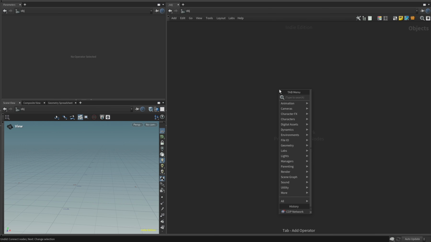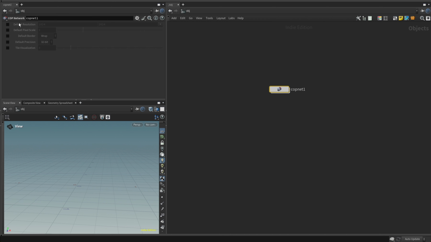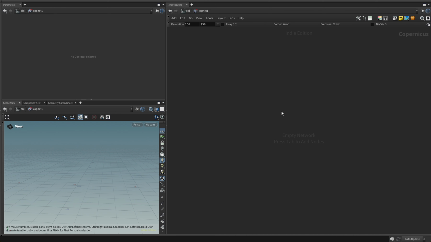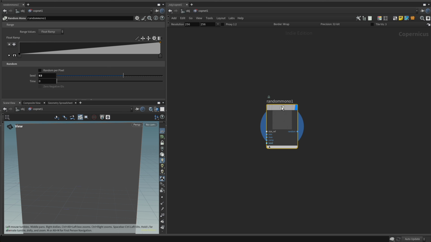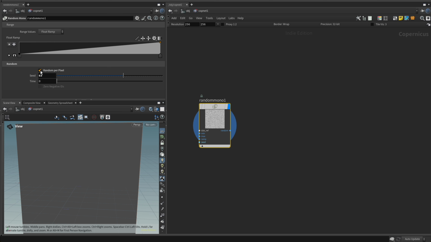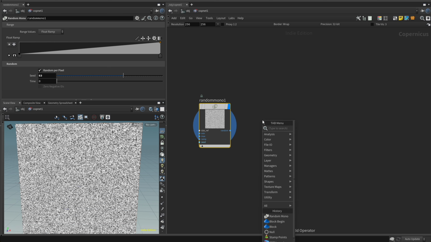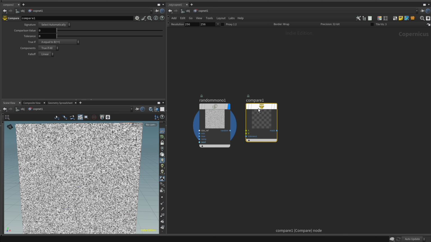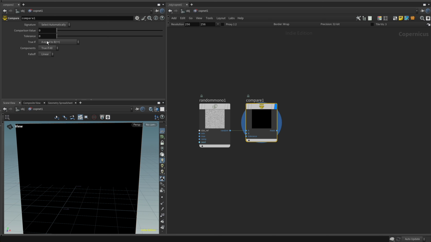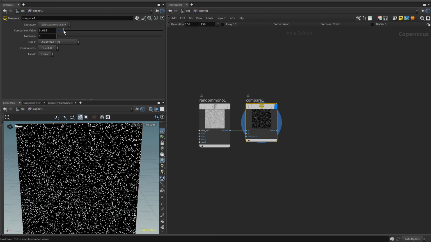Let's drop down a CopNet node and set its resolution to be 256 by 256, and we will leave the border mode at the default setting of wrap. And when we dive inside, we can see that same information at the top of the graph editor. Inside, we will put down a random mono and turn on random per pixel, and then we'll drop down a compare and wire into the A input of that. And since there's nothing wired into B, then whatever's coming in that's less than our comparison value is going to be turned into a white pixel, and anything else will be black. So we'll set 5% of our pixels to be white.